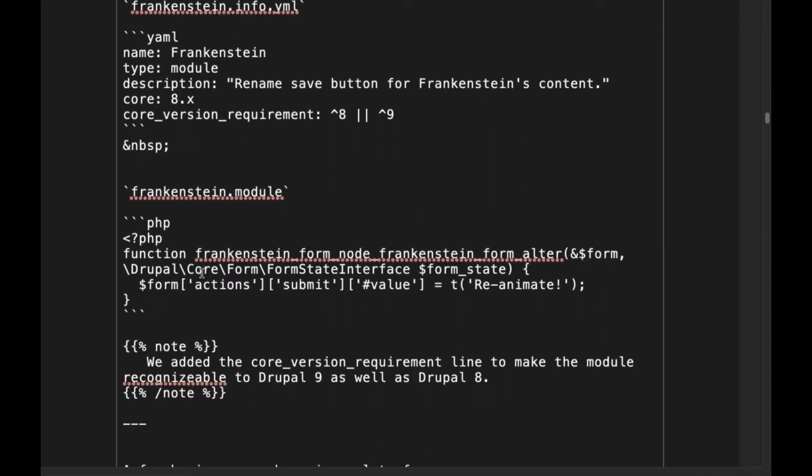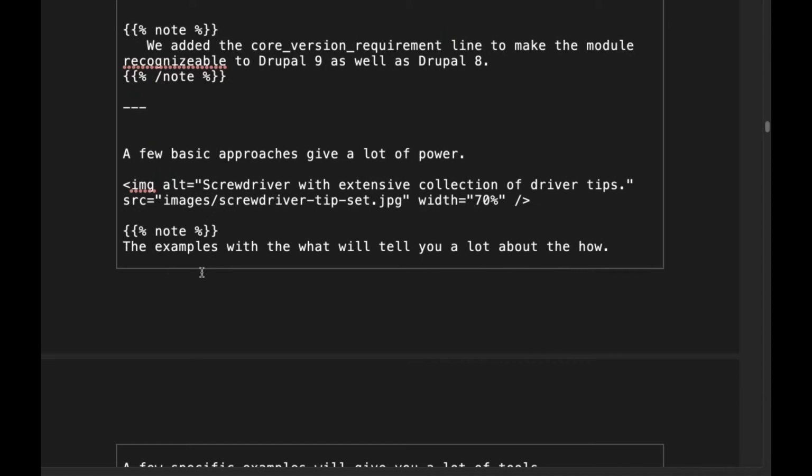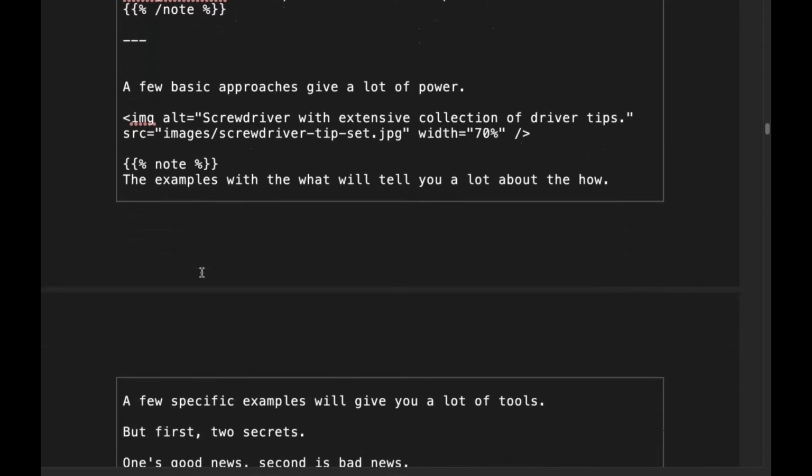And again, the whole thing fits on one page. So a few basic approaches to module building can give you a lot of power, just like a screwdriver that has a whole bunch of tips. With the basic knowledge, you pick the one that fits and turn it until you get the result you want.